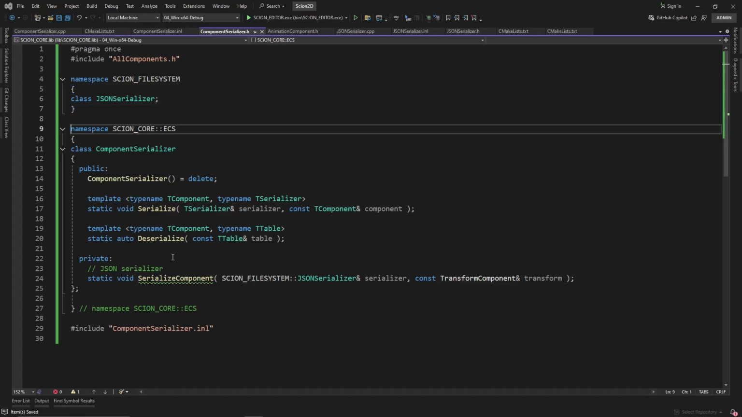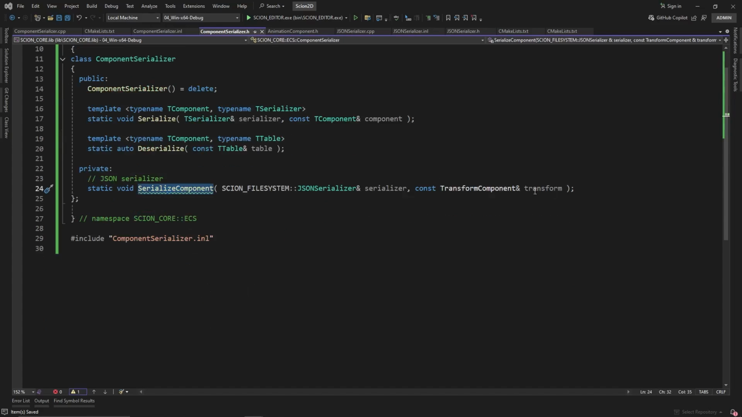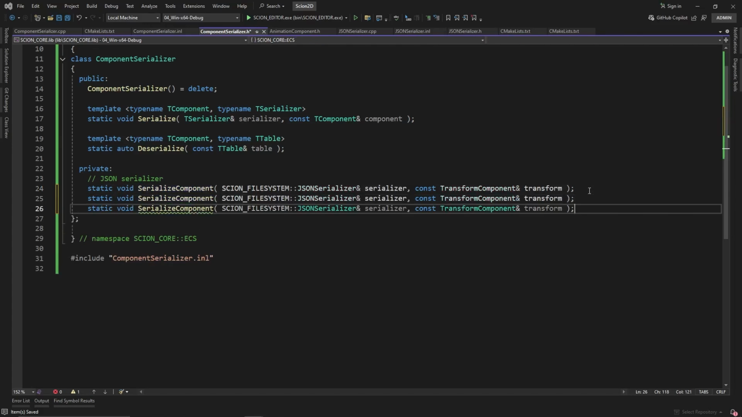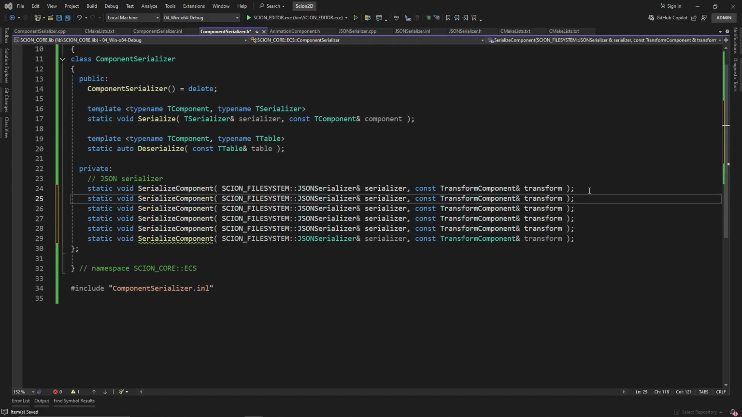Okay. Awesome. So we have our SerializeComponent, and we can copy this down a few times. We're going to have our transform component. We're going to have our sprite component. Those are really the only ones we care about right now. And then we're going to have our animation.